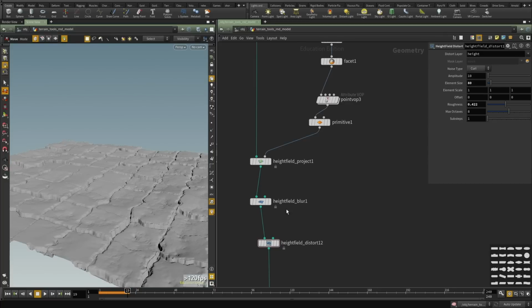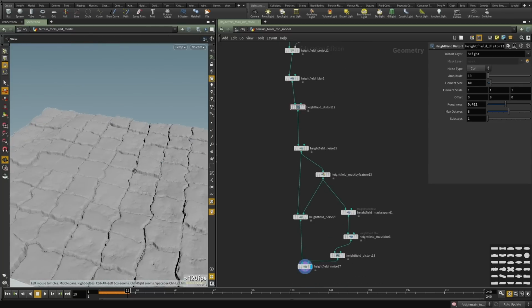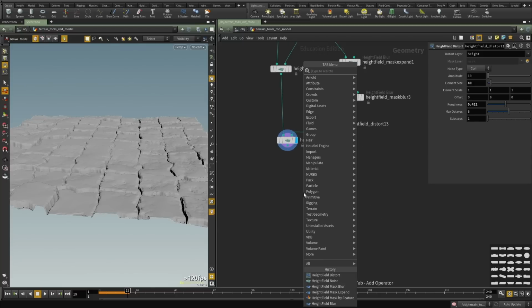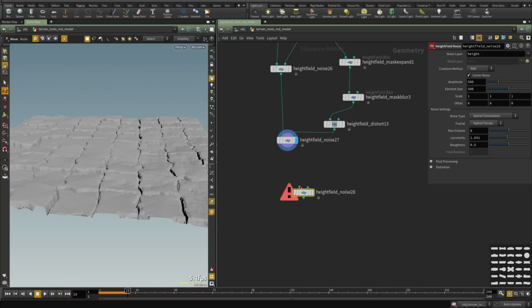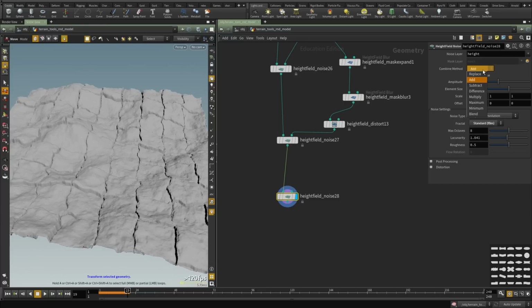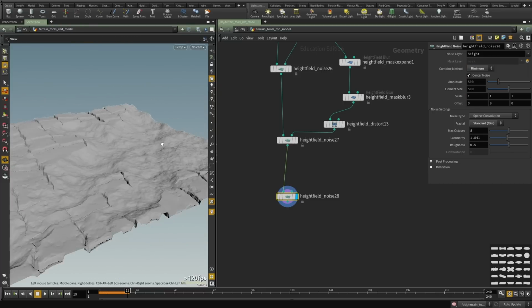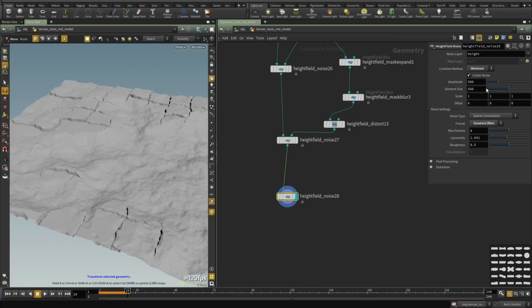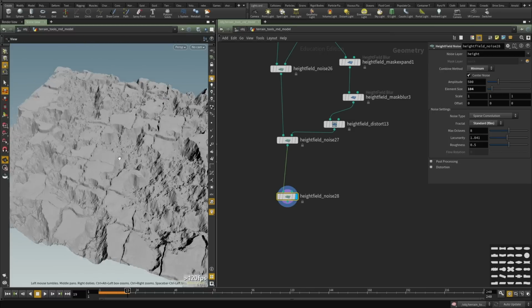Cool. So the next thing I want to add is another layer of details to this. So I'm going to create another noise, and I'm going to set the fractal to standard FBM and leave this at that value. And instead of having an add mode, I want to change it to a minimum. You can see what kind of details we're getting now. And let's change the values here. Cool. This is what I'm looking for.